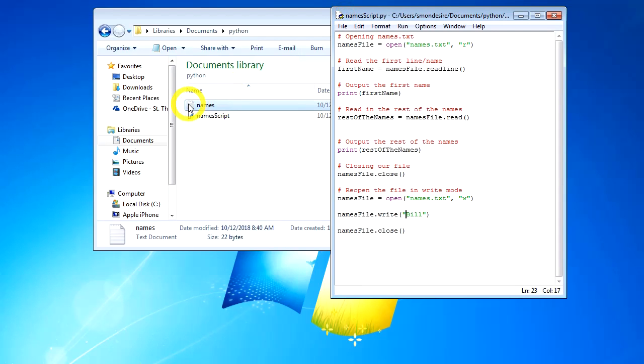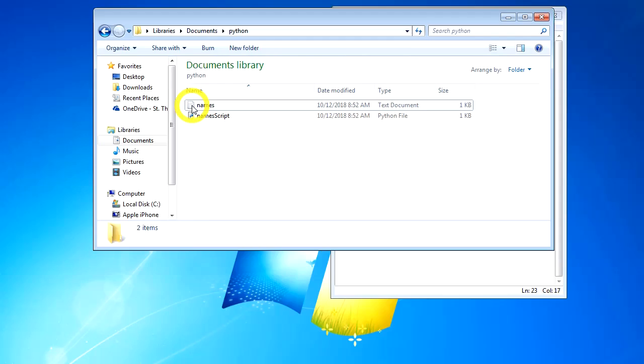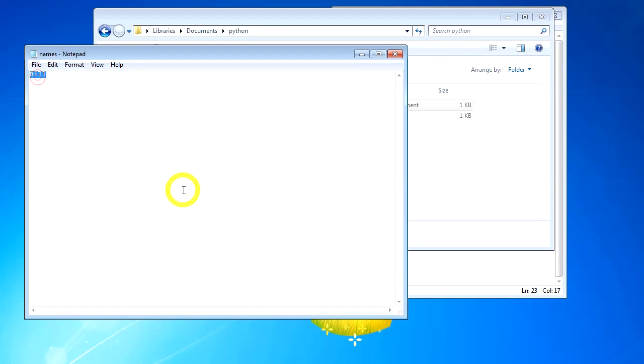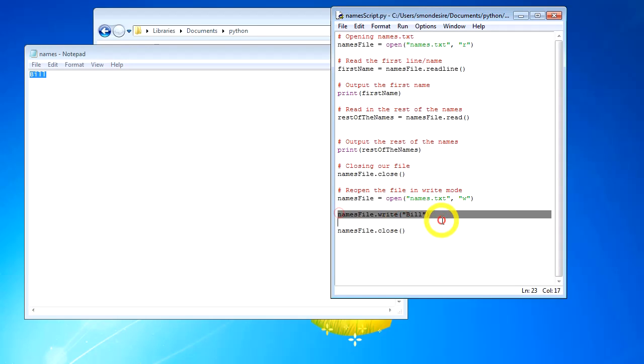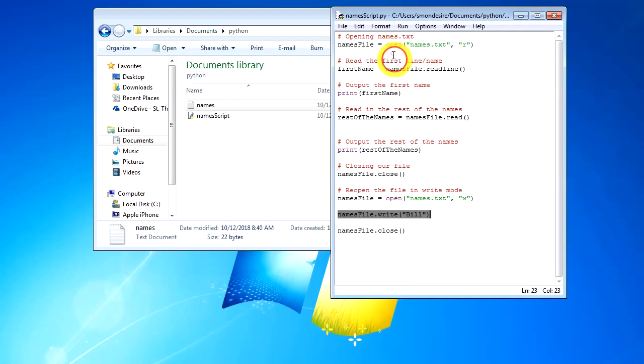Let's go ahead and close this and open up our names.txt. And there it is, Bill. So we overwrote the names that were in our text file before, our names.txt file. There were four names, and now we overwrote them with Bill. So let's go back to the script. Let's say we want to add more content to our file, not just Bill. So I'll close this file.